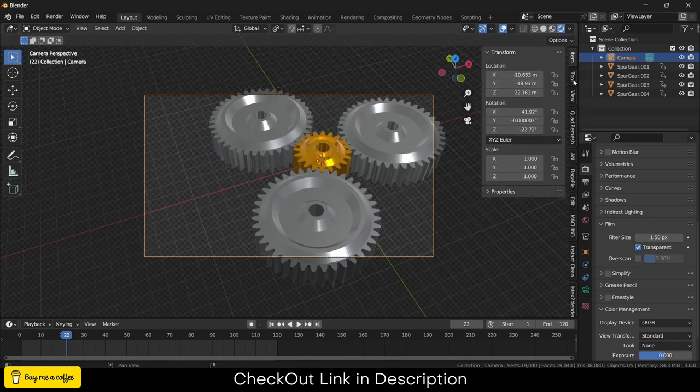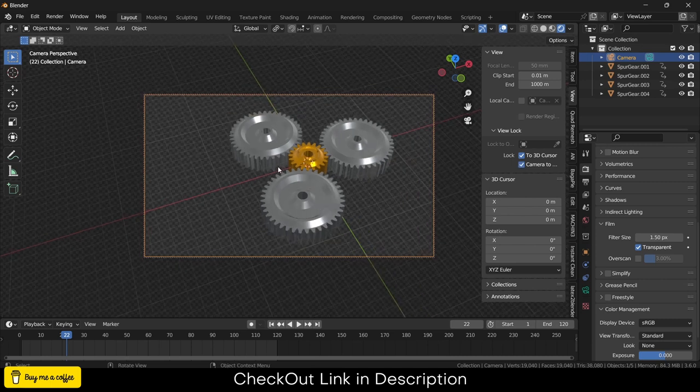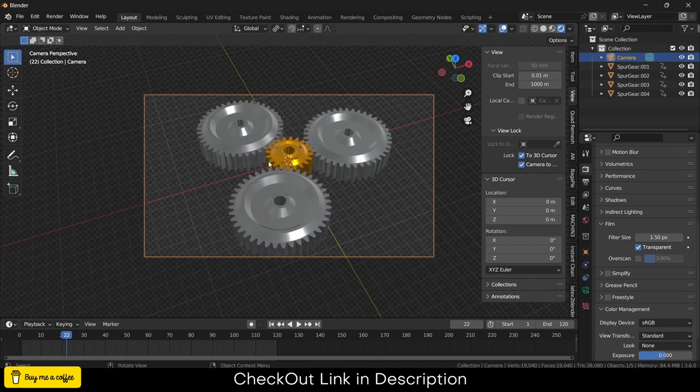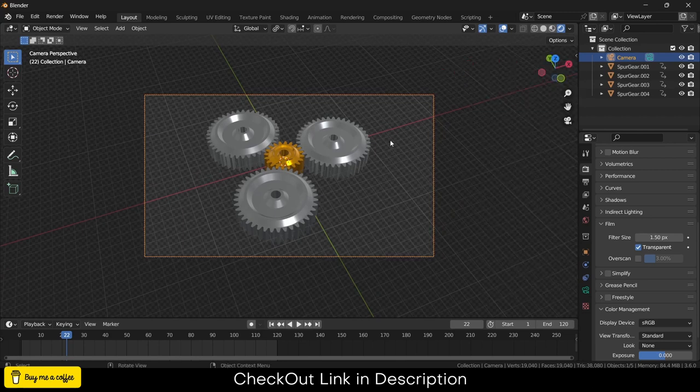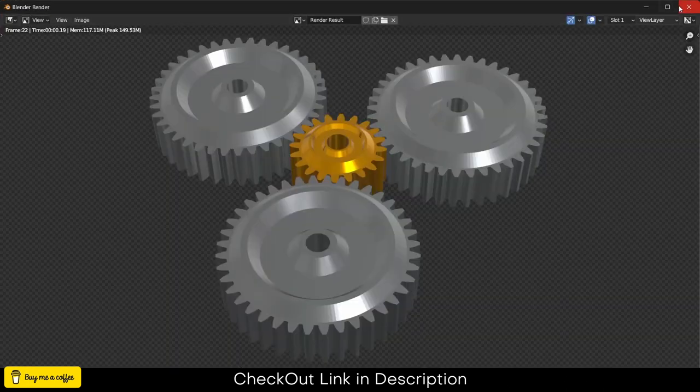Press N. View. Select these two options. Now with your mouse, drag it, you can select where you want to. Press N again. Right click, render image. So this is how it looks.